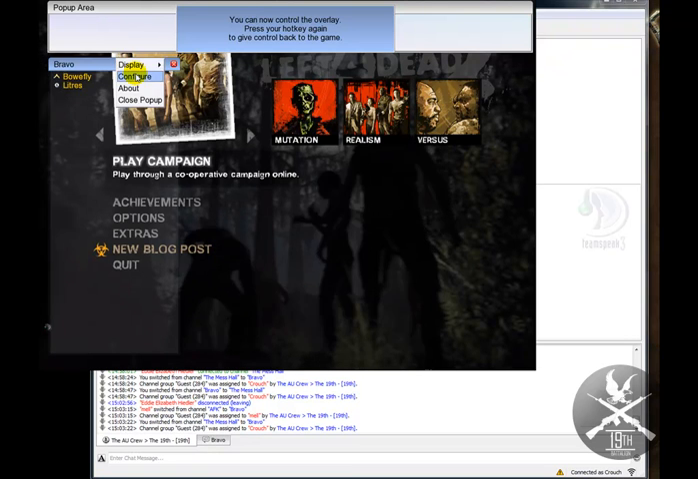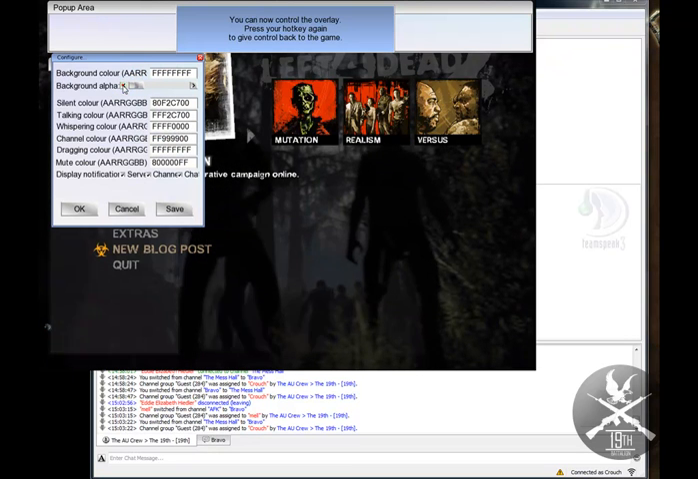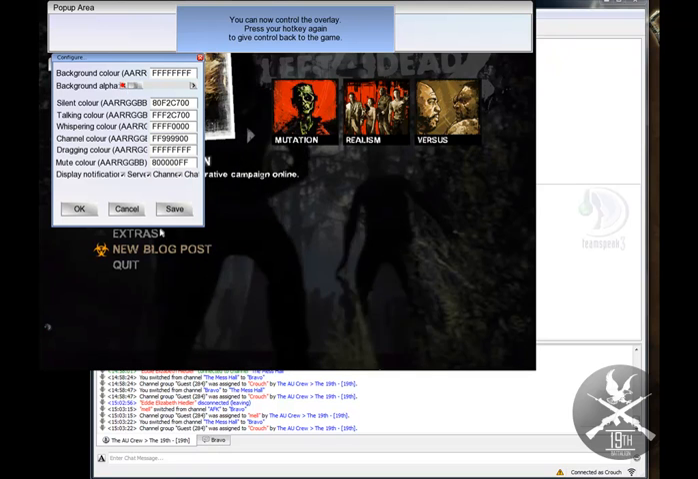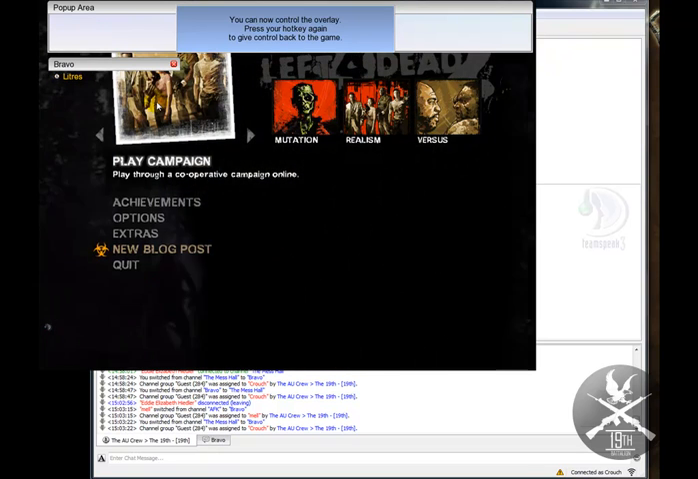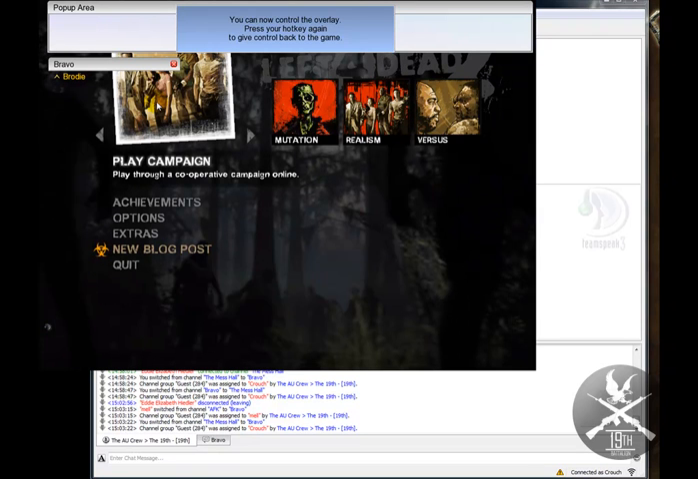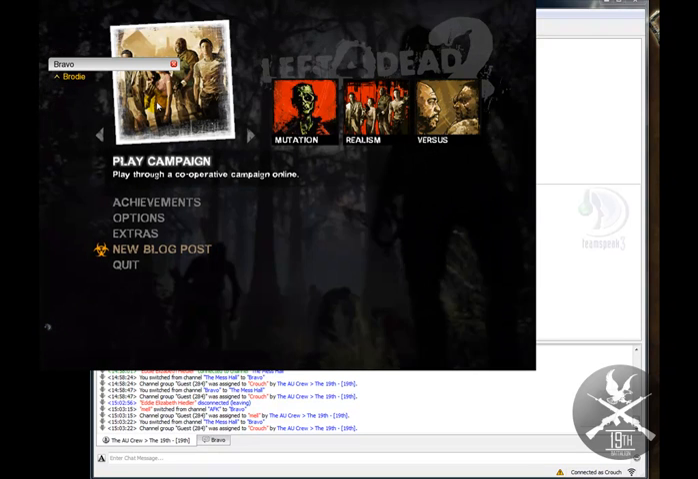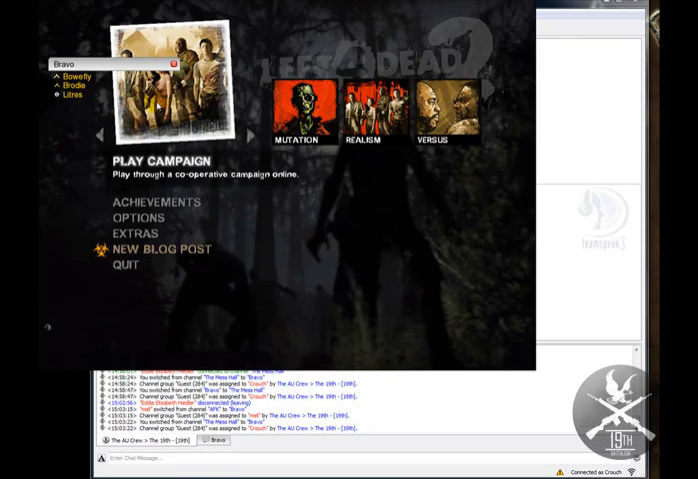I'll come in here. I want to say configure. And I'll just move my background alpha all the way down to the left, and I'll click save and click OK. So now my overlay is transparent. All I can see is the channel name. I'll click Control Shift and minus, gets me back out. All I can see is the channel that I'm in.